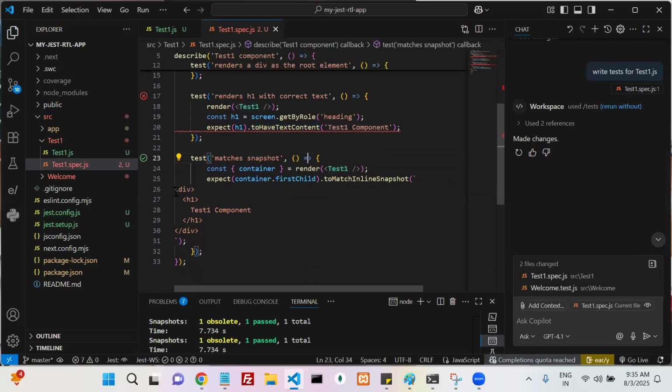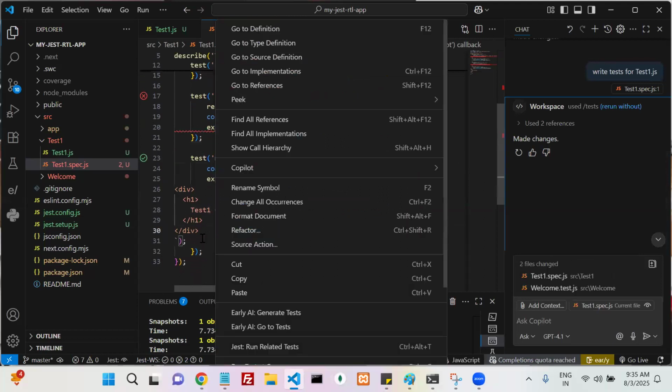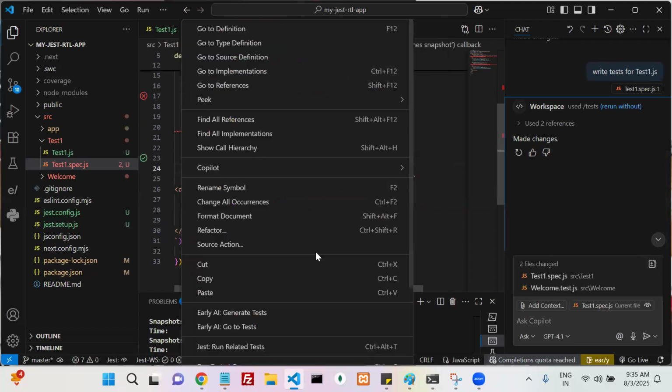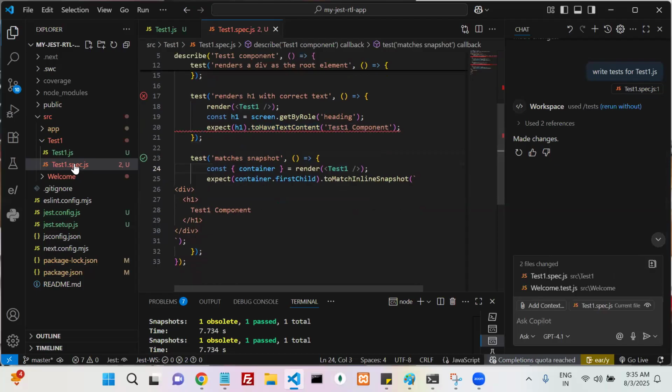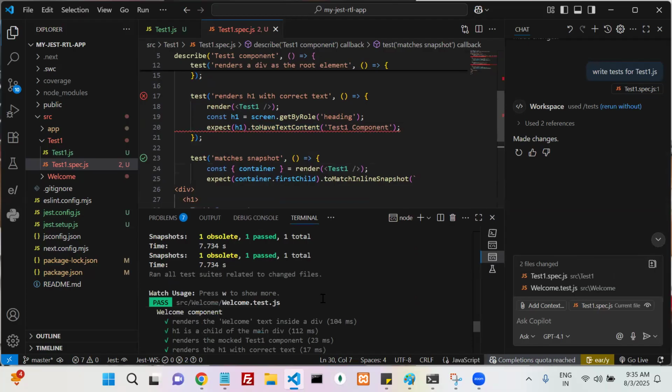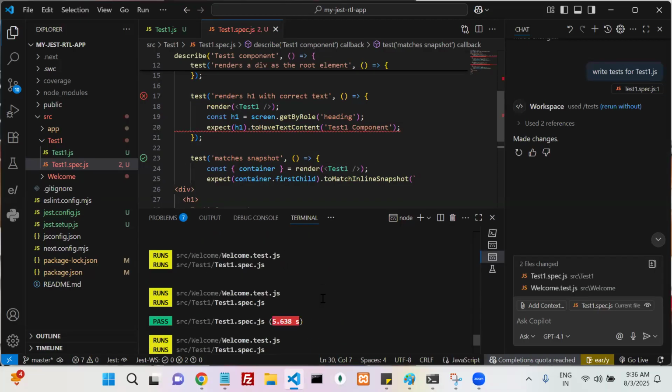Whenever you run this, the snapshot checks what should be in the DOM, whether the snapshot should be like this or not. So now I have written the test as spec.js. Whenever it is spec.js, will it be recognized or not?